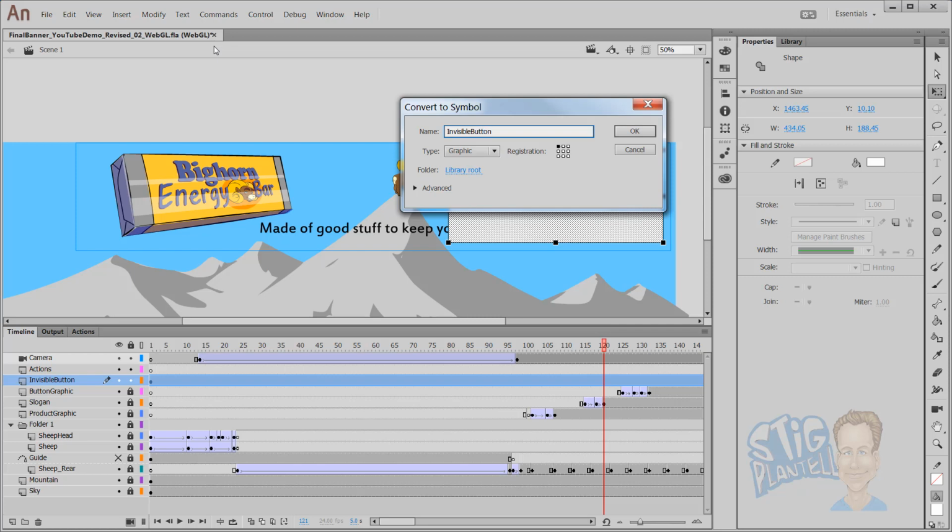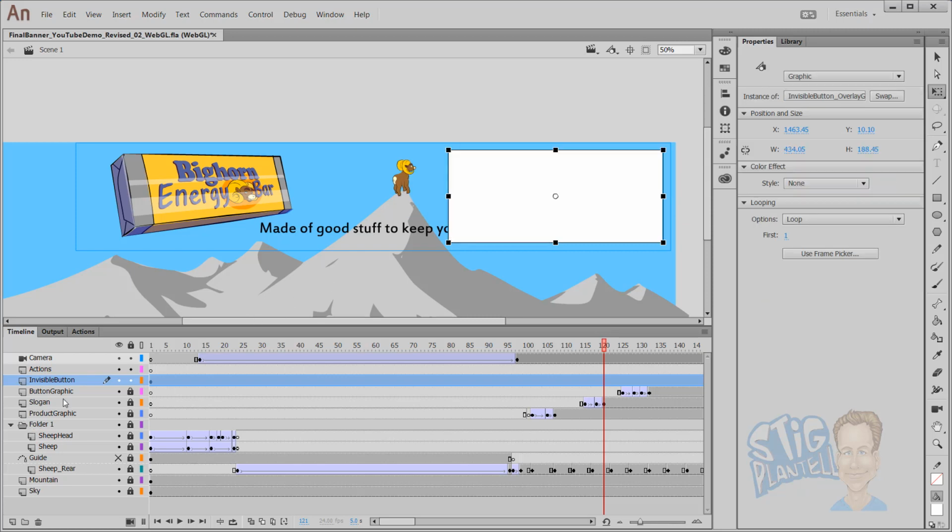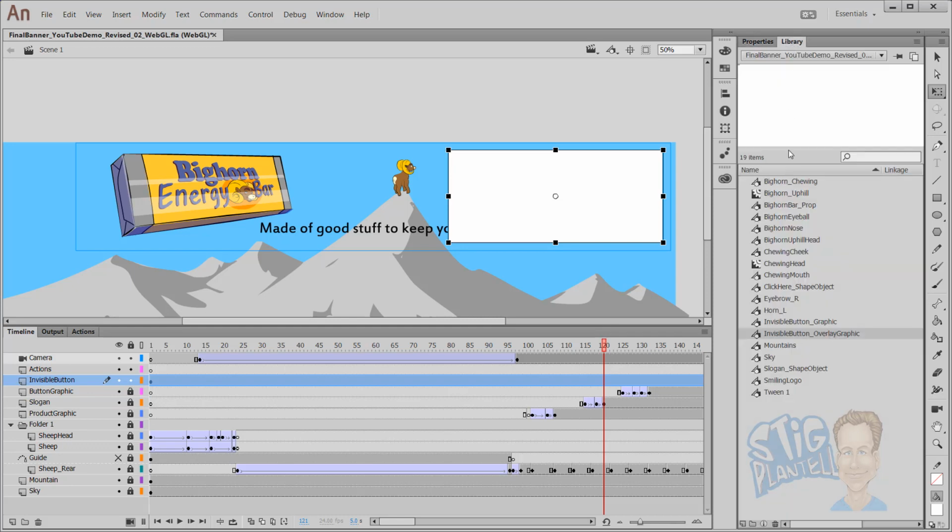I'll call it overlay graphic. That's a lot of naming, but something unique is important so you don't mix it up with your button graphic layer and your other things in your library. So here, it's shown up now in your library as overlay graphic. This one is from a previous effort.